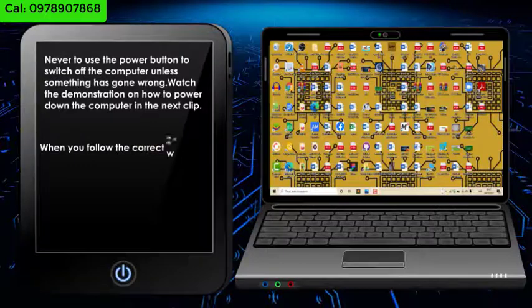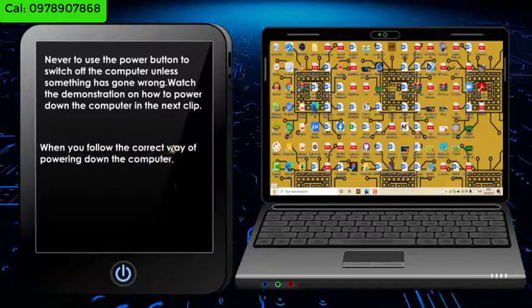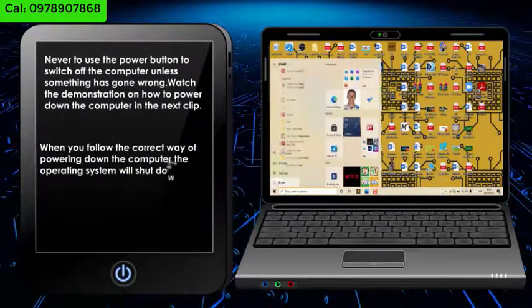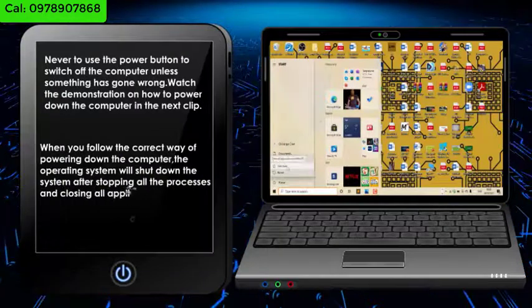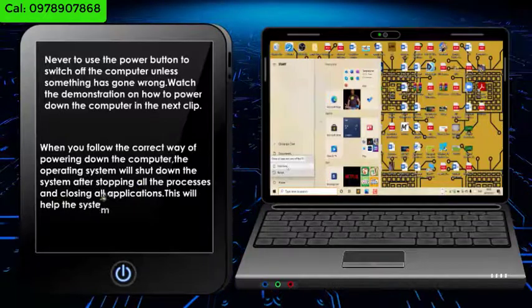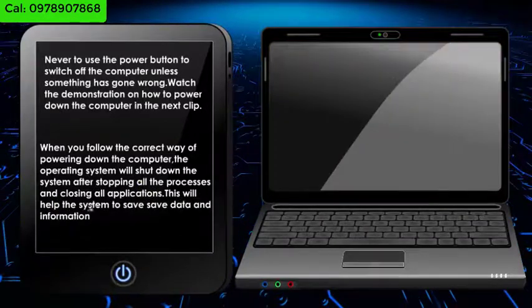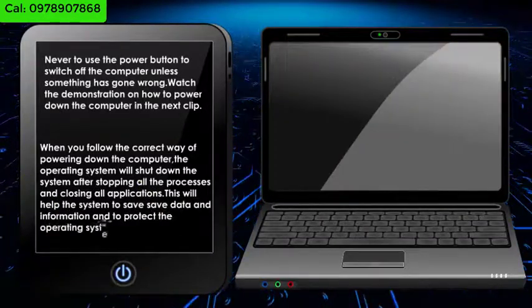When you follow the correct way of powering down the computer, the operating system will shut down the system after stopping all the processes and closing all applications. This will help the system to save data and information and to protect the operating system.